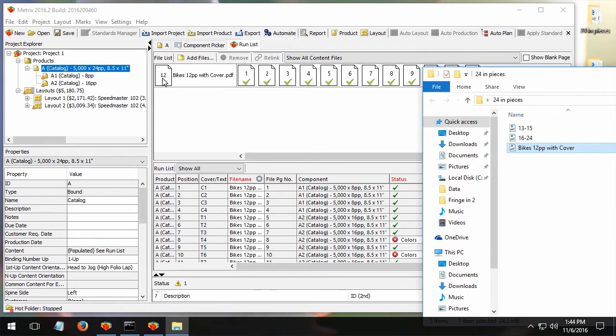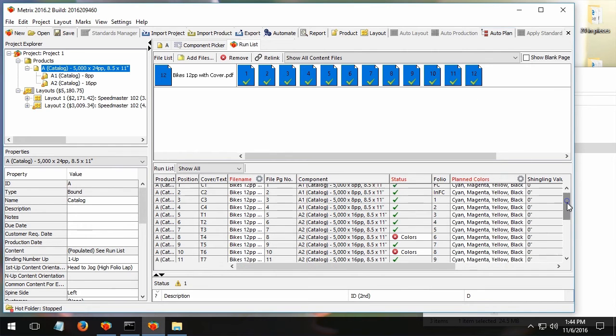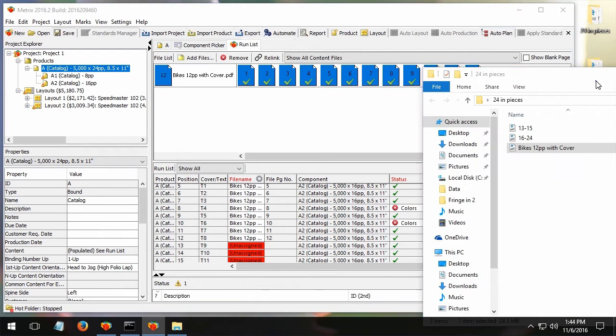You can see at the top up here, there's the file we assigned, the individual pages. Each has a green check mark indicating it's been assigned to a single page. And we can see it's waiting for 13 onward. You notice some errors with the colors. We'll get to that in a secondary movie.